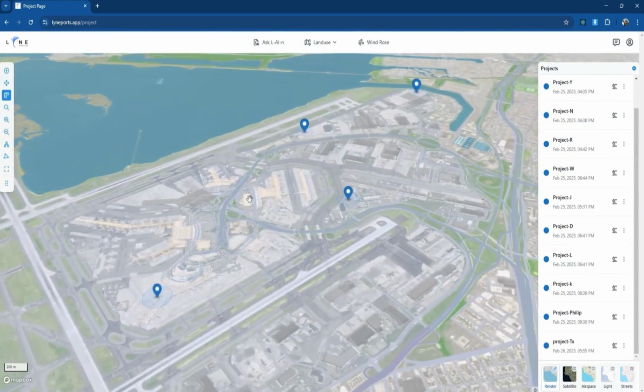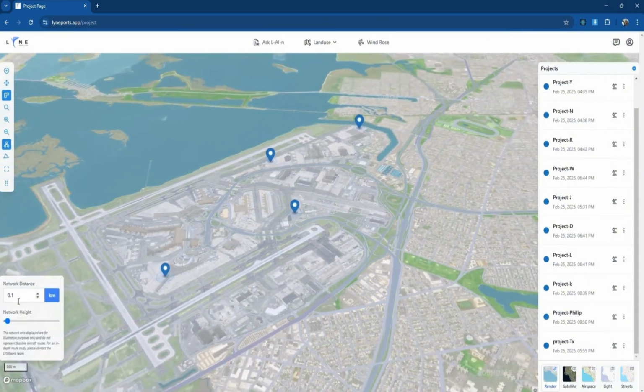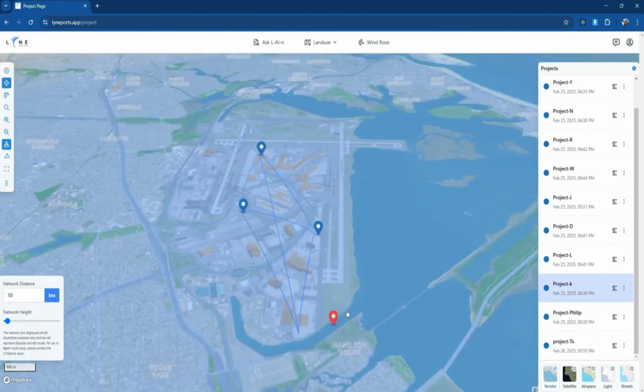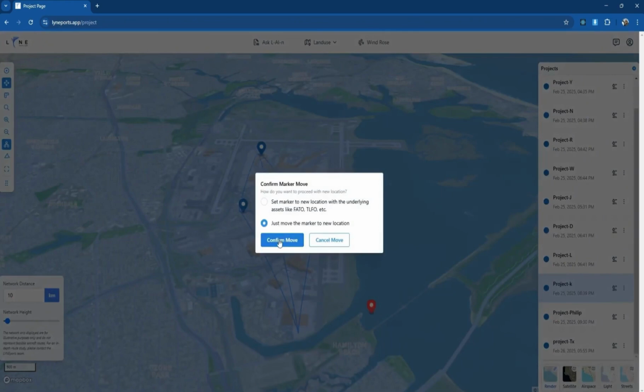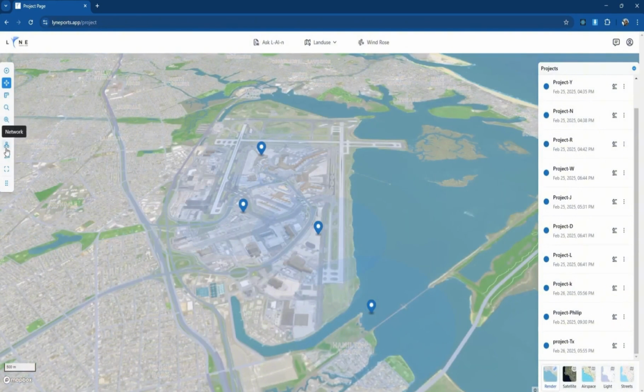The next thing we want to do is to create a network. Make sure that you have at least 2 projects with 2 pins. To connect the project pins, using the network connection, adjust the network distance by modifying the input value. Move the pins to update the network, and you can enable or disable the network connection by clicking on the network button. If you want, you can also convert the distance units between kilometers and miles.